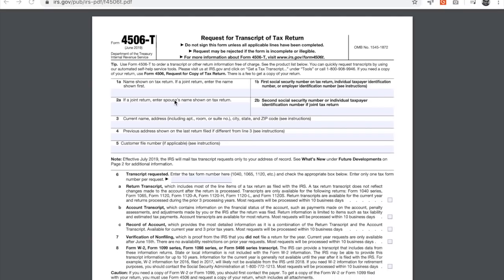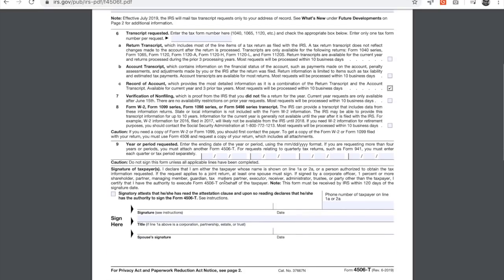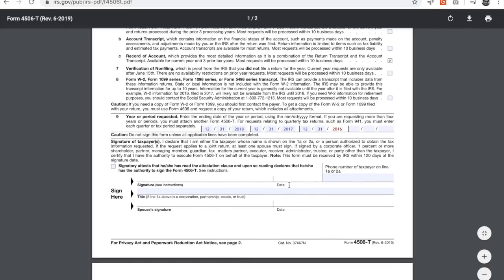So basically in line 1A, on one of these, you'd put down your name and your social, and you'd check 6C here for record of account. Then I assume most people haven't filed for 2019 yet, so you'd put down the previous 3 years, which would authorize them to see the previous 3 years, and sign and date at the bottom.